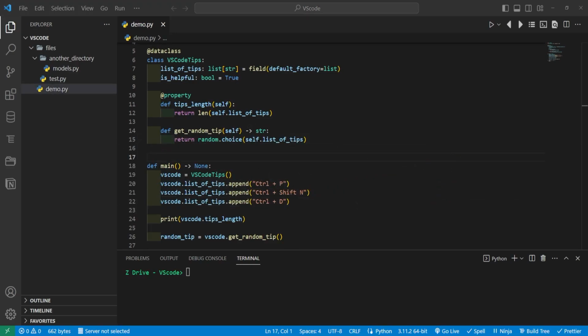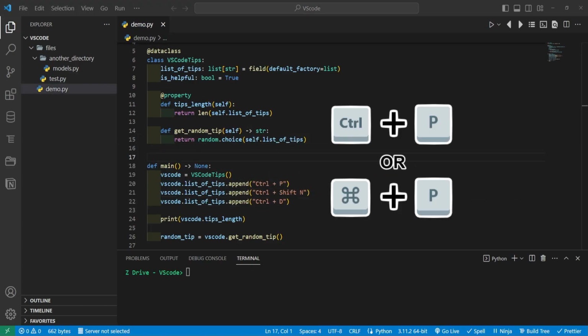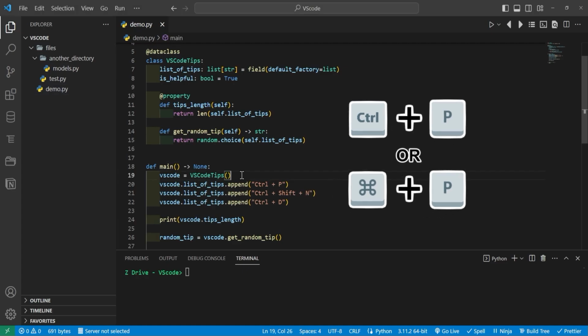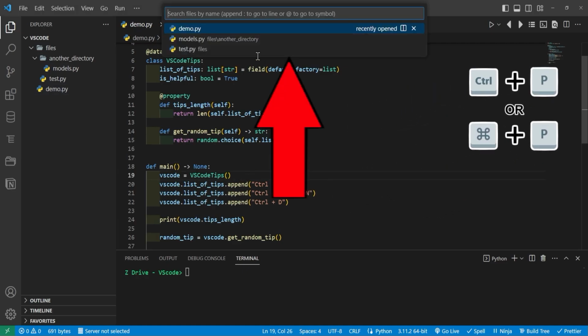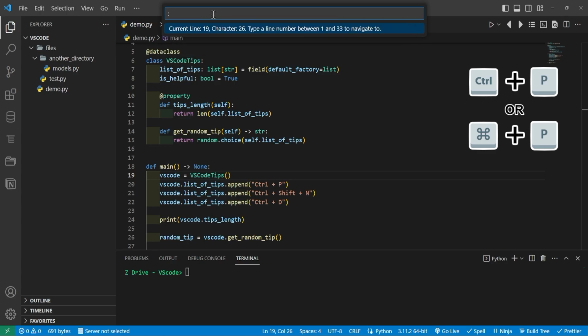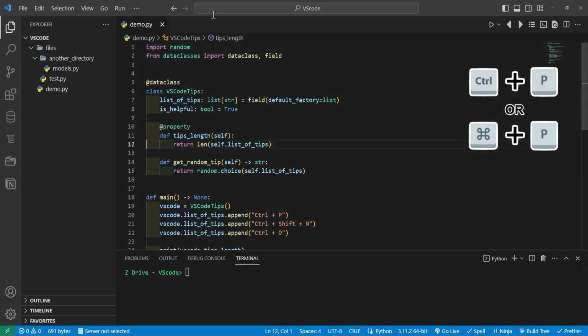Alright, so our first shortcut is going to be Control P, which is also Command P on Mac. Whenever you press it, it opens up a little search bar up here. And you can type file names, so if you're in a larger project, this would be a really easy way to find the file if you know the name of it. You can also go to a specific line by pressing the colon and then a line number. So for this case, I'm in the demo file and I will type a colon and then a line number, let's say 12. And you can see it does take me there.